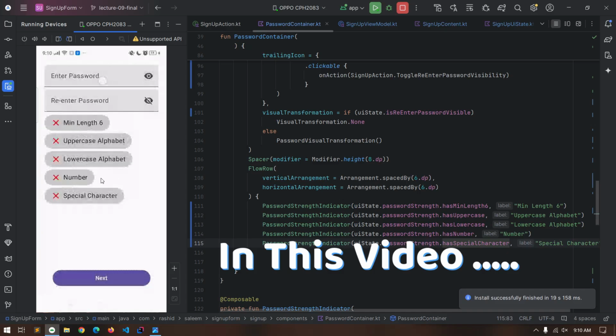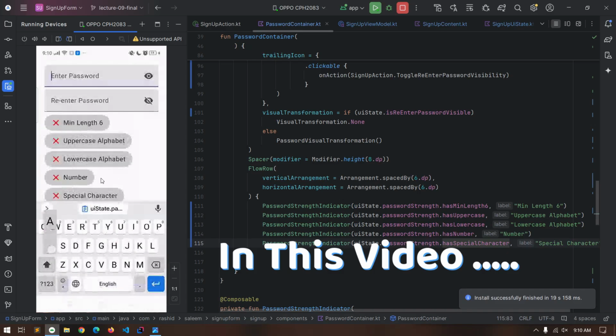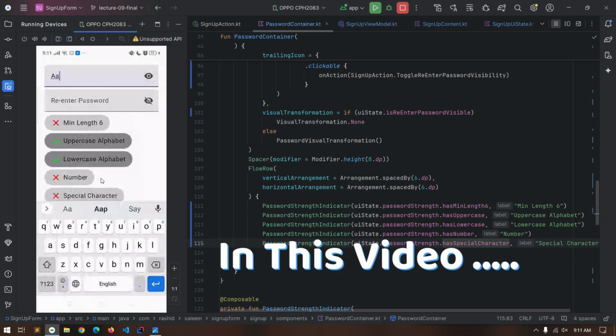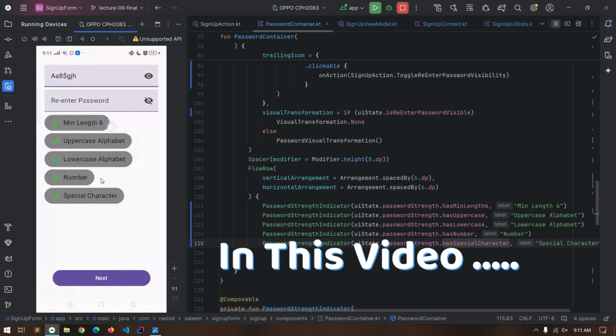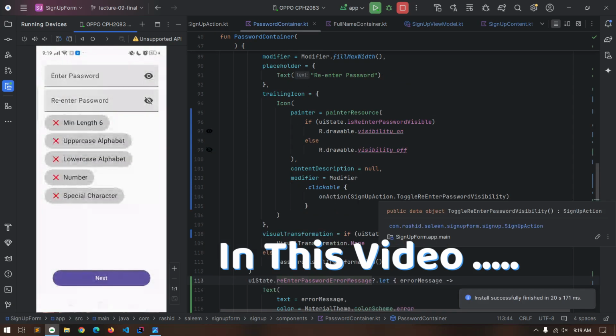So now we will start typing the capital A, then it's green now, and small a, a digit, a special character, and some other characters to fulfill this one.